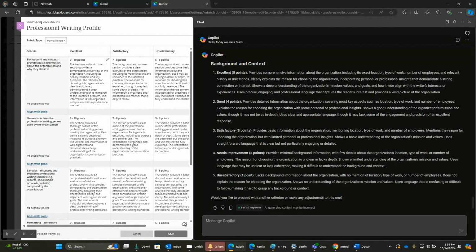Here was my original. The background and context selects a comprehensive overview of the organization, including its history, mission, and key functions. So that element is there. The rationale for choosing the organization is articulated. So gives the reason for picking that organization. And the information is well organized and presented in a professional manner, similar to this last one. This had an extra thing here, the type of work, the number of employees, and other pieces of the information that wasn't listed in this original one, but they are very similar.